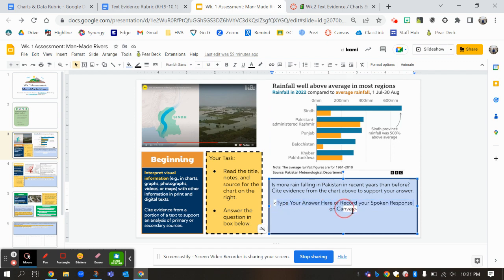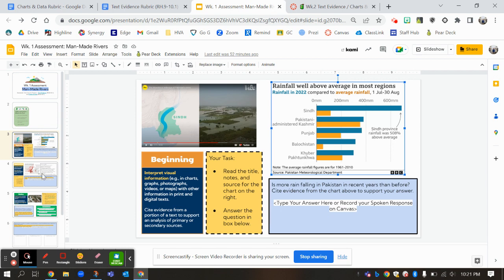And so to answer that question, you just kind of highlight this and then start typing. The question here is, is more rain falling in Pakistan in recent years than before? Cite evidence from the chart above to support your answer.